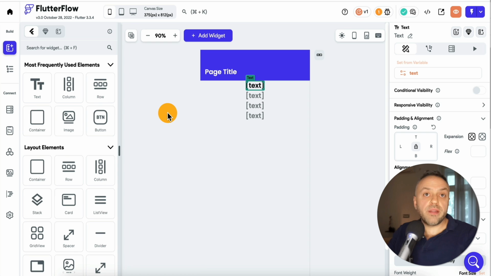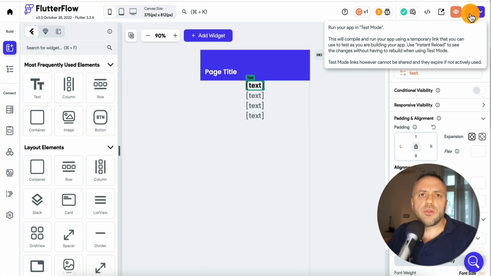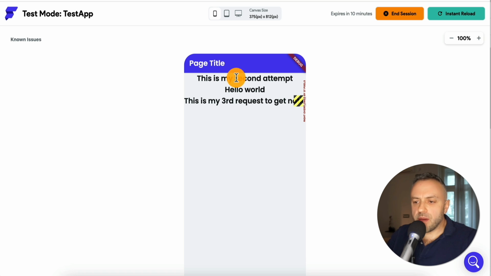All right, so now let's run the app and let's see if it's displaying the data properly. And I'm also going to show you something special while we are running the app. We're going to create a new test environment. All right, so here's our app, and we are seeing the 3 requests that we sent. There are some overflow issues, and that's fixed very, very easily.